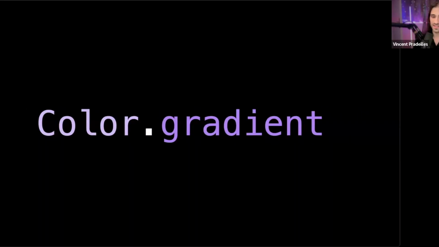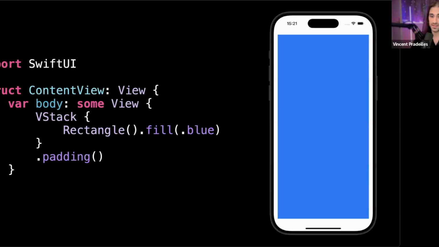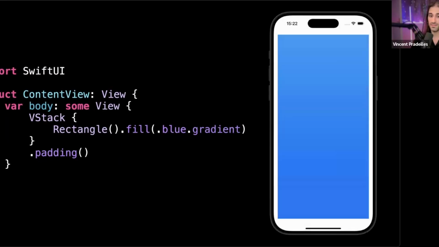Then we have a nice little API on colors that allows you to get a gradient super easily. And by super easily, I mean by just calling one property. Here I'm filling a rectangle with the blue solid color from SwiftUI. If I call the property gradient on it, now I get a gradient. I hope that with the video compression, it still shows the fact that it's a gradient. It's quite subtle, but it does give a bit of a gradient vibe, and it can be quite useful.